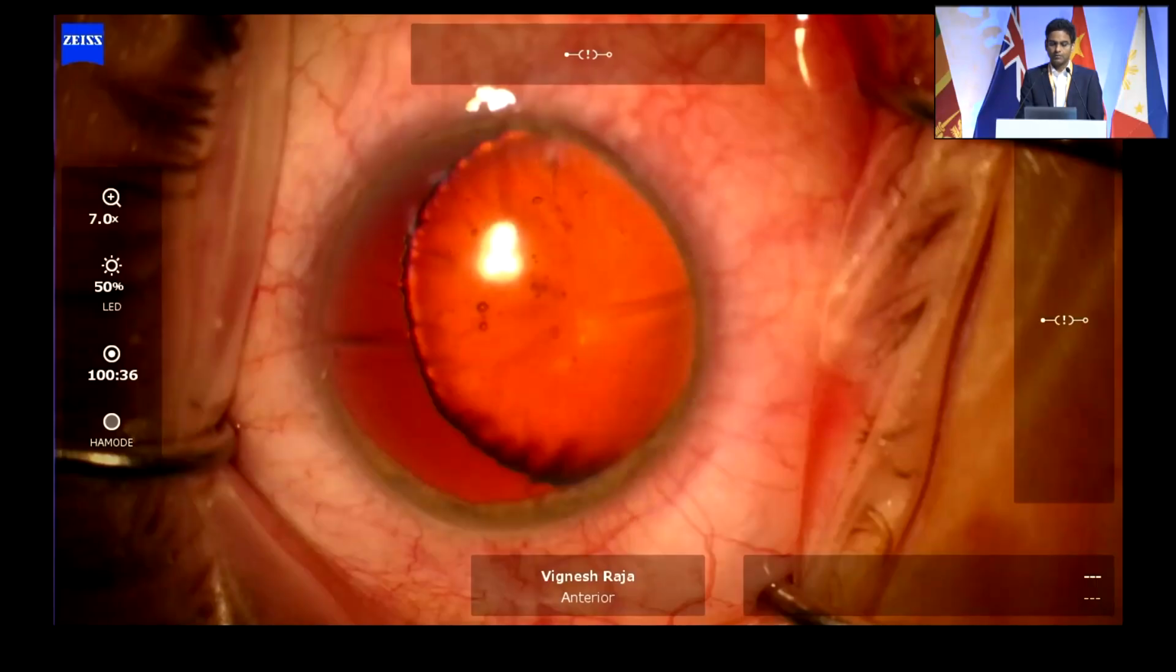Now going on to another case, this was again from blunt eye injury many years ago, and this is the size of her pupil. This is a permanently dilated pupil, and she's got more than 6 to 7 clock hours of zonular dialysis here.